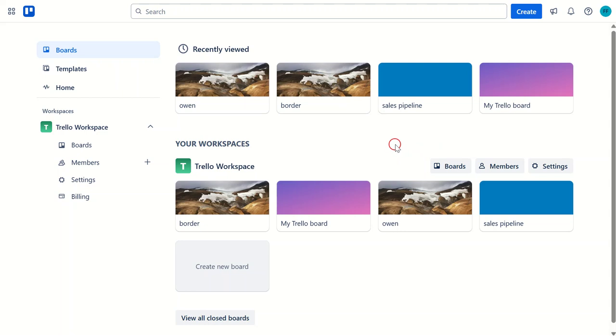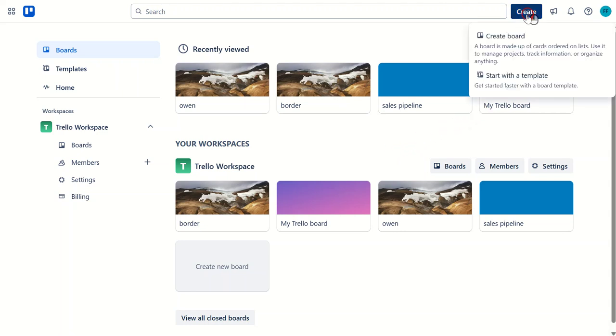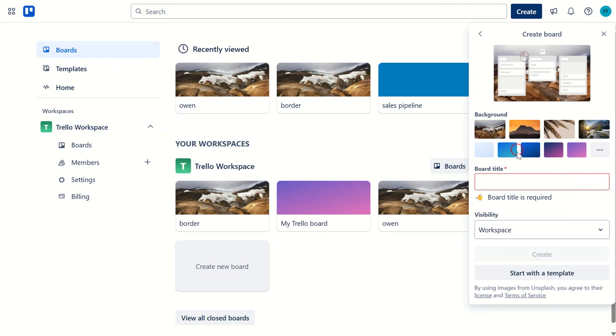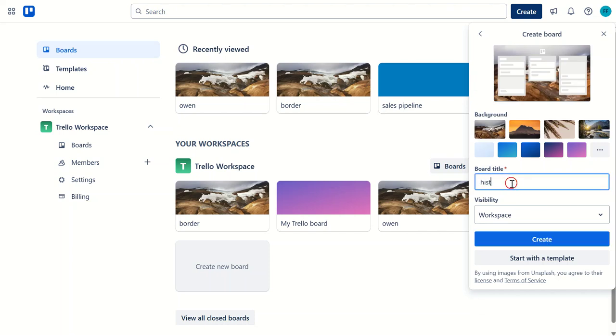Now that we've done that, let's create our first board. Click on Create New Board and name it according to your project. You could call it History Project or Science Fair 2025, whatever works for you. This helps us because it keeps our projects separate and organized.